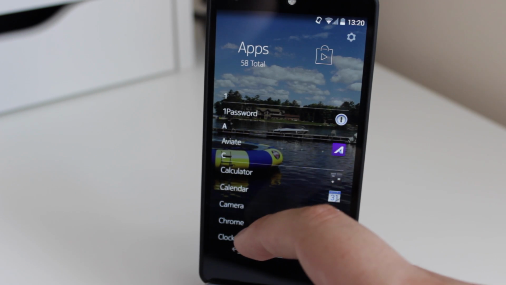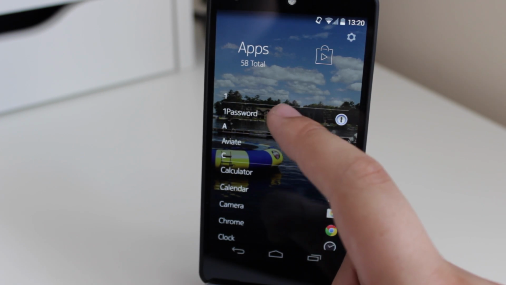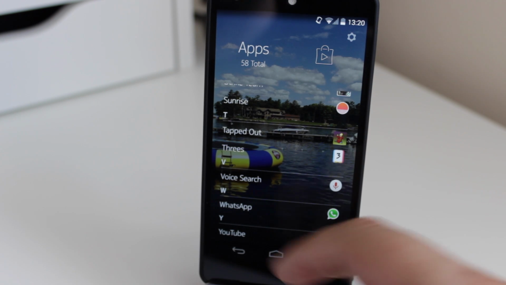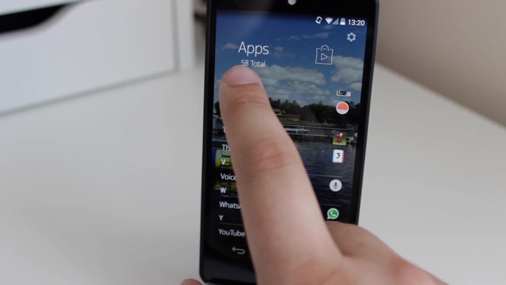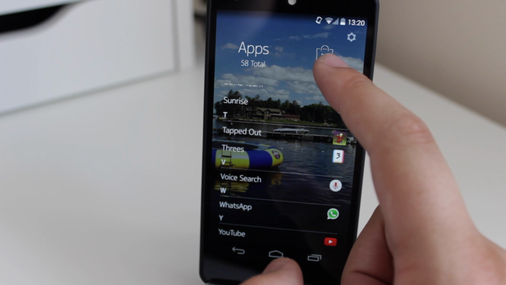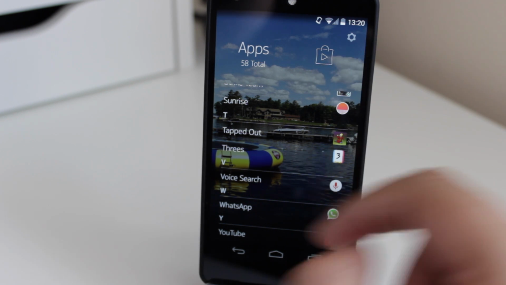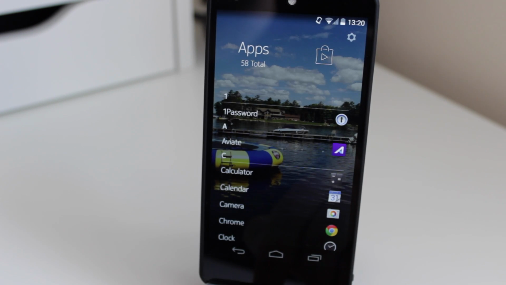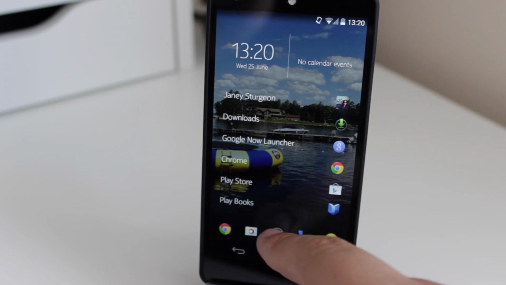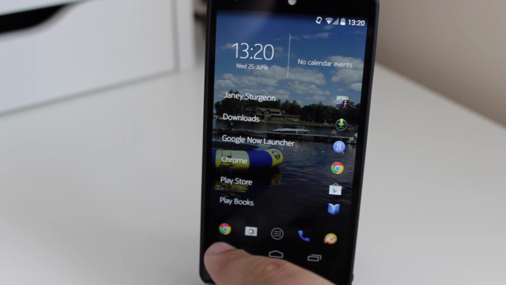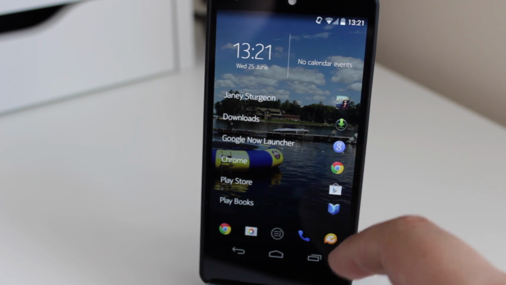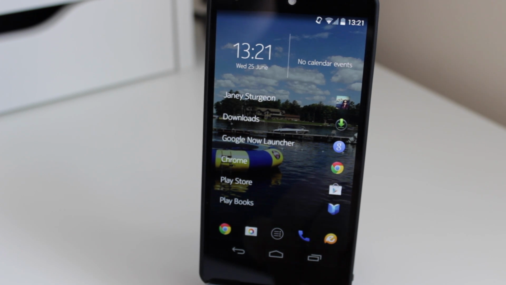So you can see here it's got everything in alphabetical or numerical order. So 1Password is at the top. If I go down the bottom, YouTube's at the bottom. Tells me we've got 58 apps in total. It's got a link here to the Play Store and also a settings button just at the top here. So obviously this is basically my app tray just here. I do find it a bit strange how small these icons are. I don't know whether I'll be able to change that or not.